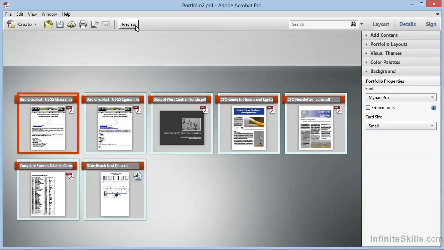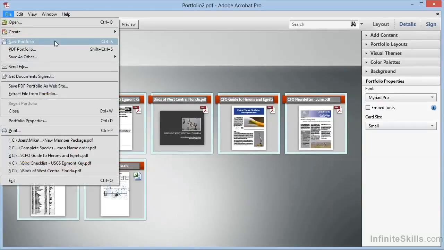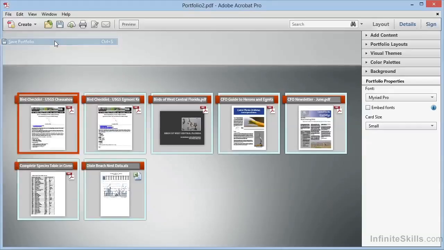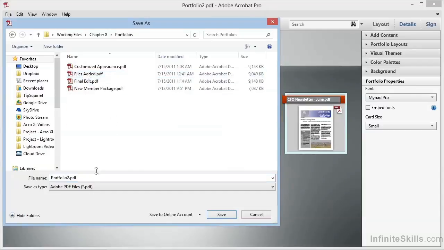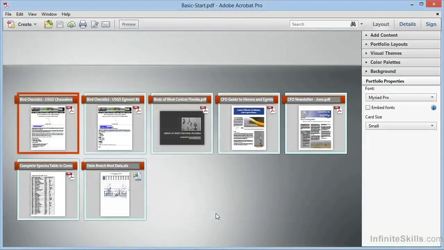It's relatively basic, it's not customized at all, but we'll go ahead and save it by choosing File, Save Portfolio. And we'll save it in the working files in the Chapter 8 folder and in the Portfolios folder underneath that. We'll call this basicstart.pdf. In the next video, we'll continue developing this PDF portfolio by adding and arranging files within our layout.